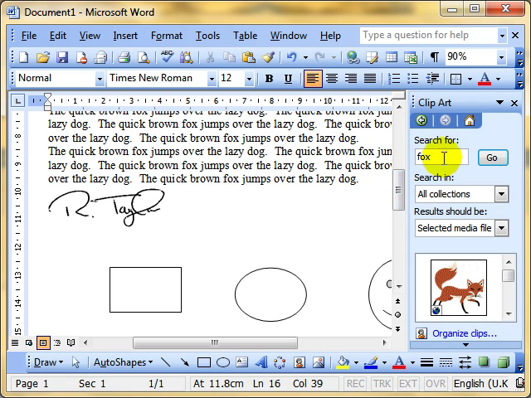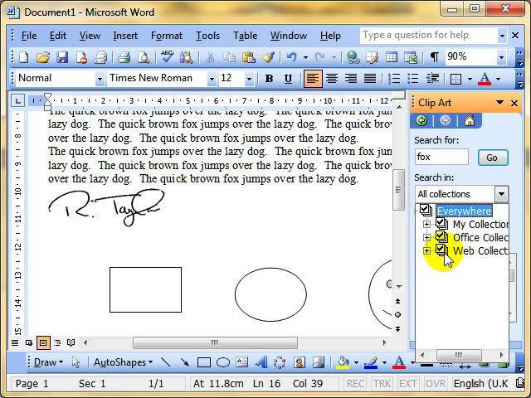All we need to do is put in a search criteria of what we want to search for. I've typed in fox, and then you click the Go button. But there are a couple of options you can make. First is where to search in, and the default is all collections, but you might not want to search on the internet, for example.